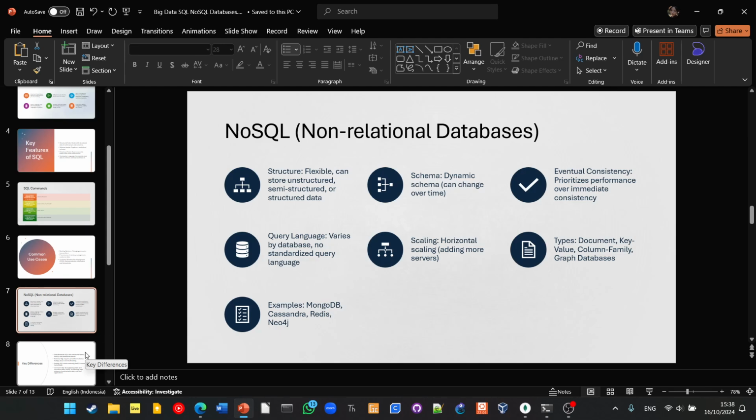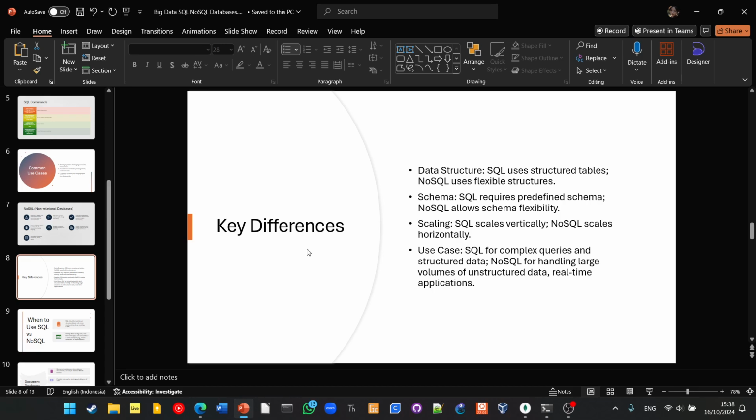J stands for Java, of course. Key differences. Structure: SQL uses a structured table, NoSQL uses a flexible table structure. Schema: SQL requires a predefined schema, NoSQL allows schema flexibility, so you can add anything in there. Scaling: SQL scales vertically and NoSQL scales horizontally.